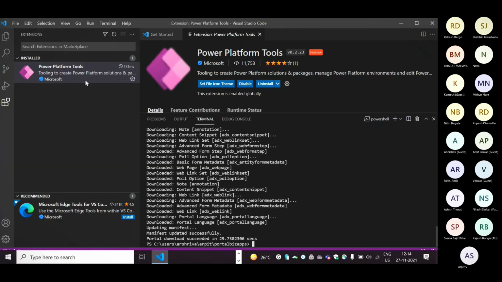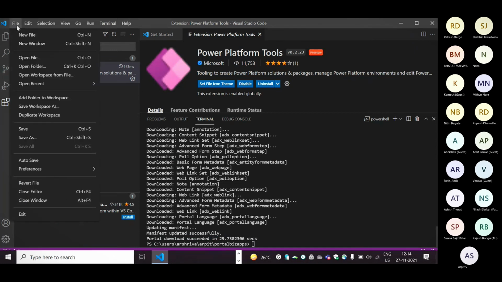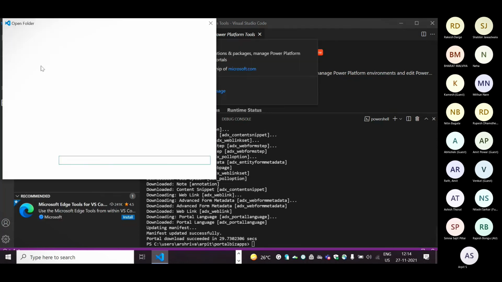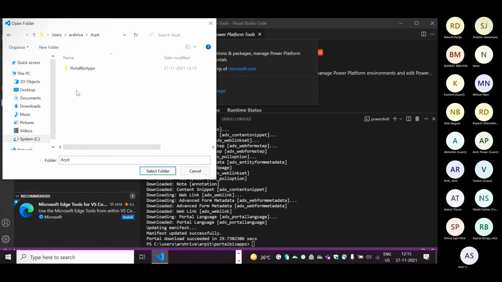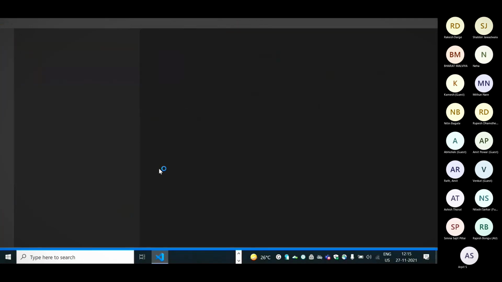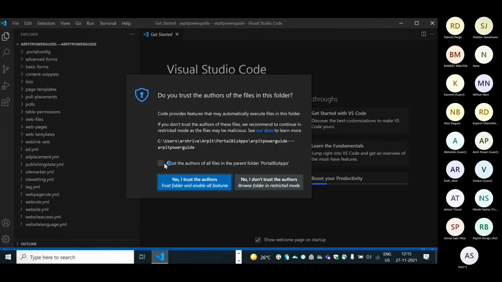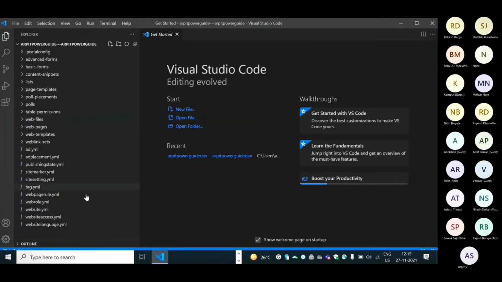Okay, so first I need to open that portal inside VS Code. To do that I will go to File, open a folder, go to the C drive, users, and then this one. This is the folder where all the portal configuration got stored. As soon as I do that, you can see all the portal configuration is available here. I have the portal config, I have the web forms or the advanced form, I have the basic form. So all the configuration is there.